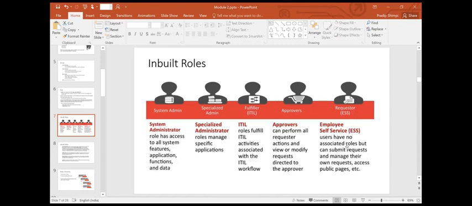Users have no associated role, but can submit the request and manage their own request, access public pages, etc. So these are very simple end users. I don't know anything. I'm working in HR. Okay, I am not a technical person, but my printer is not working. So I want to raise a request saying that my printer is not working.